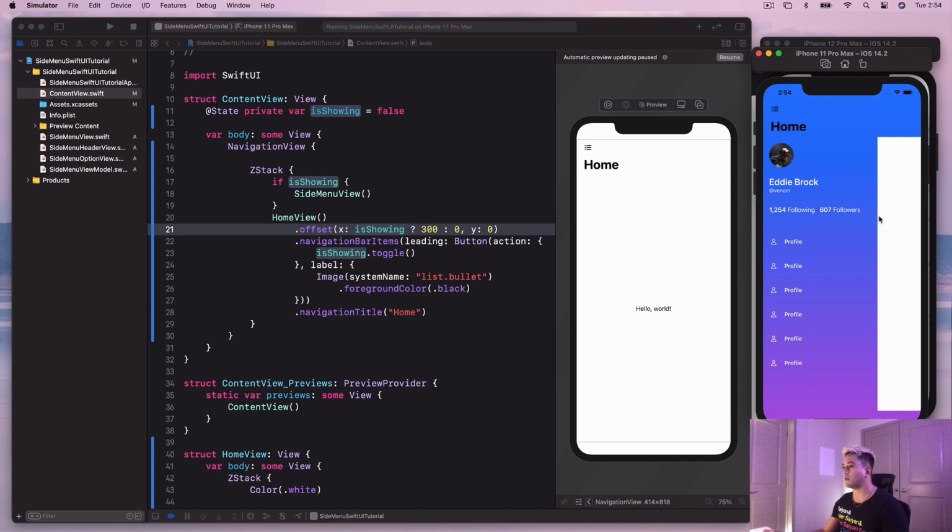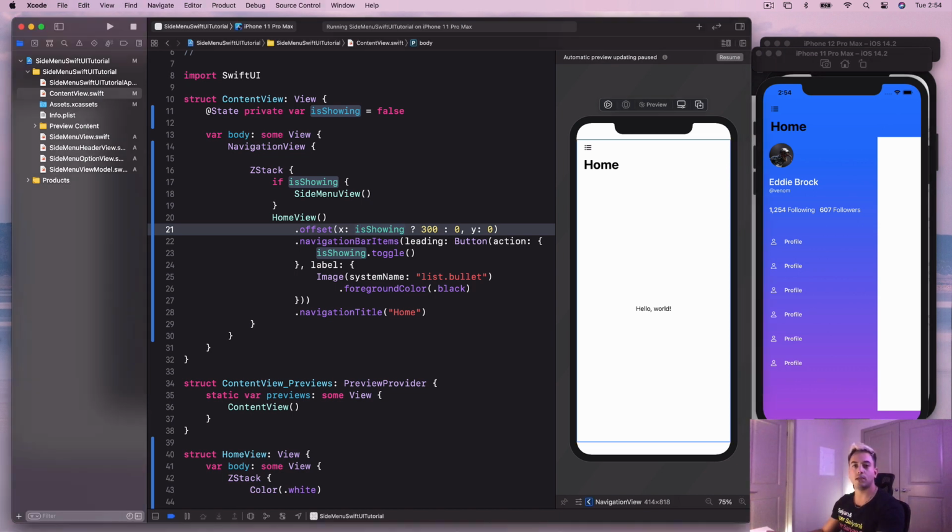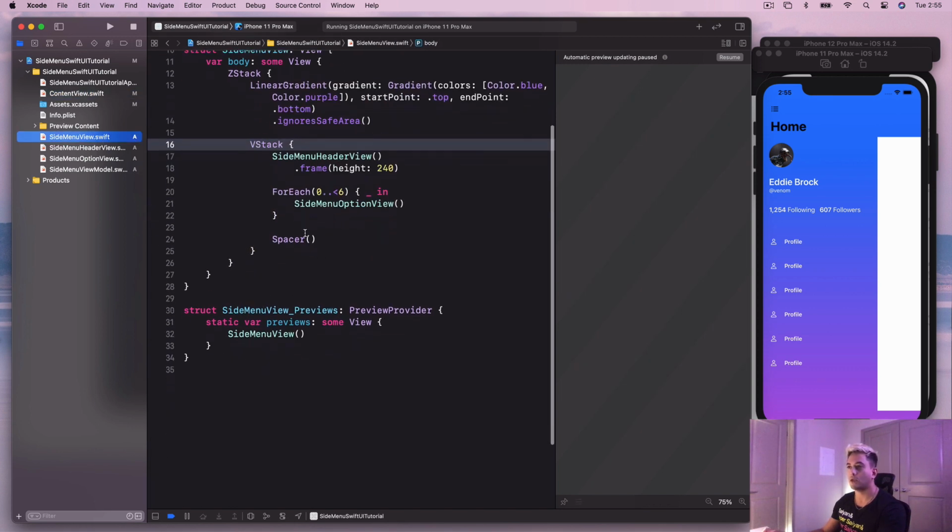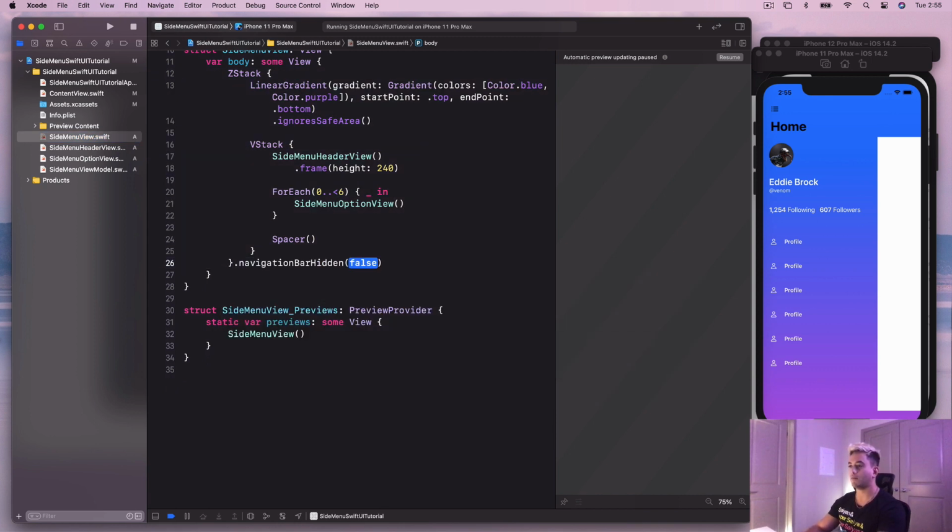So we notice that things change up quite a bit there, and that looks okay, but there's some problems, right? We notice that the navigation bar is still showing, and it's showing in the menu view, and we don't really want that. So we're going to figure out how to hide that guy when the menu is showing. So let's see, we're going to go back to, I believe, the side menu view, and just on the ZStack, go ahead here and say .navigationBarHidden and say true.